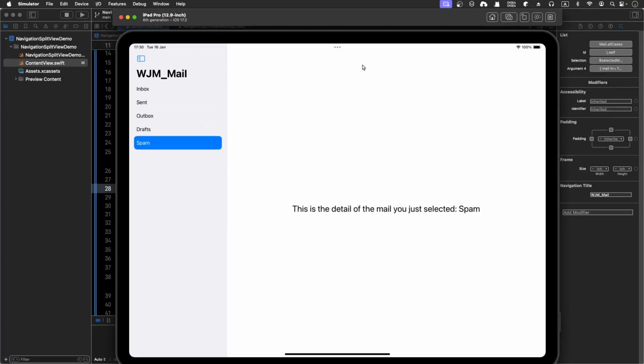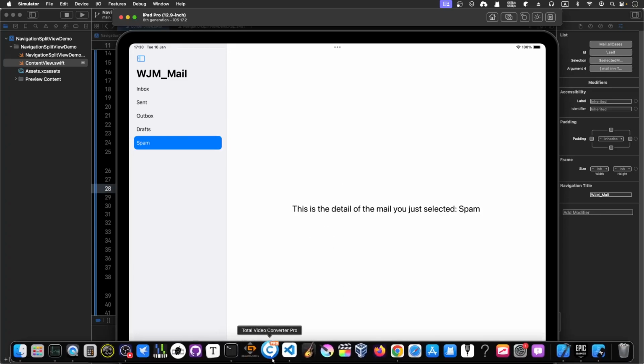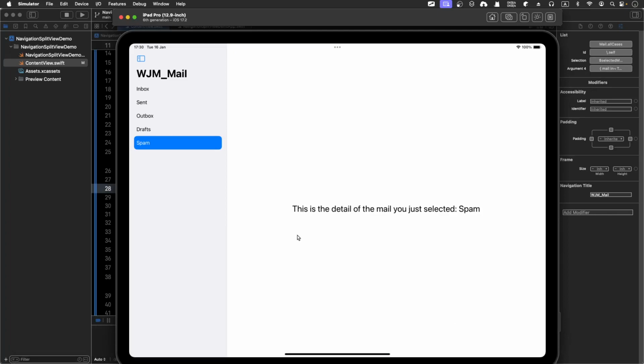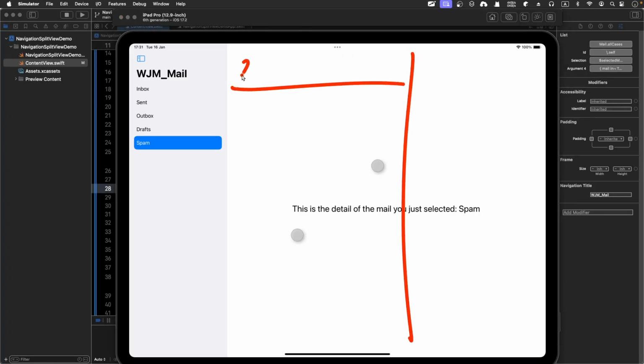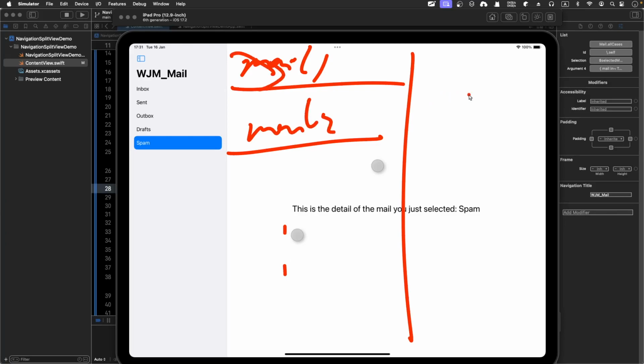I think I might just add in a column. Let me just get my brush. Okay, just add another column so I can get different mail. So mail 1, then mail 2, something like that. And if you tap it, you get the detail on the right side. Yeah, that's what I have in mind.